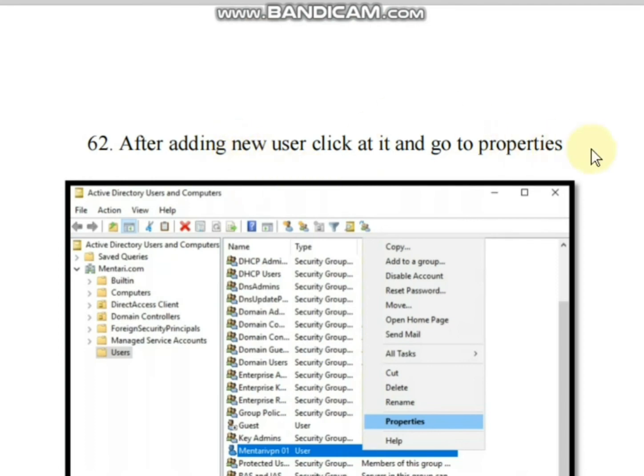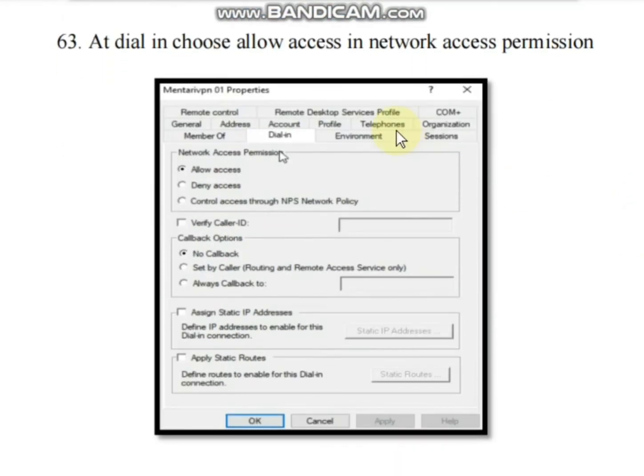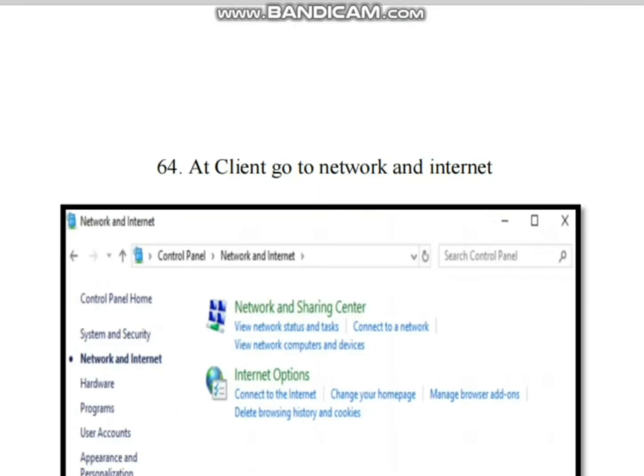After adding the new user, you must click at the user and go to the properties. At the properties, you must go to the dial-in and allow access for network access permission, and then you should click OK. After you have done everything on the server, now you must go to the client.